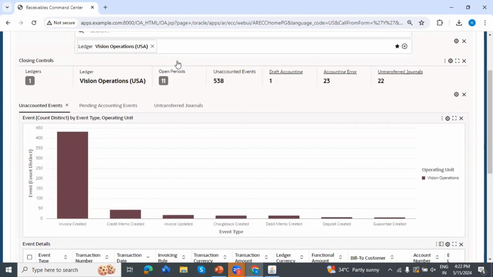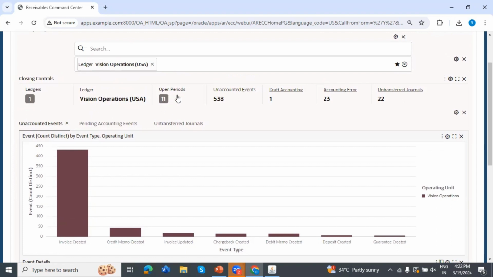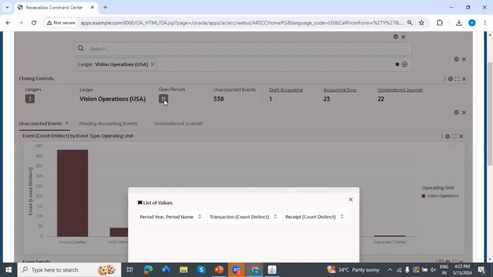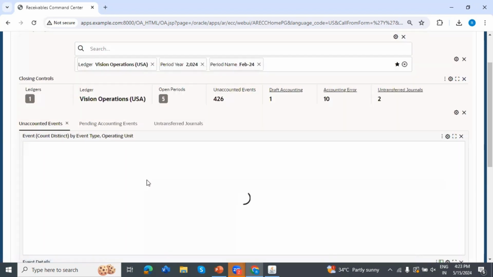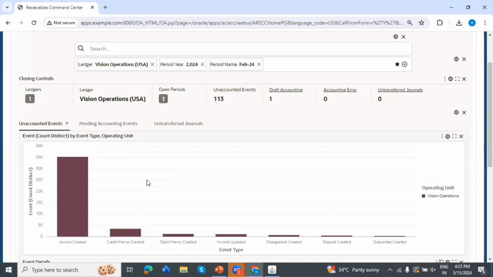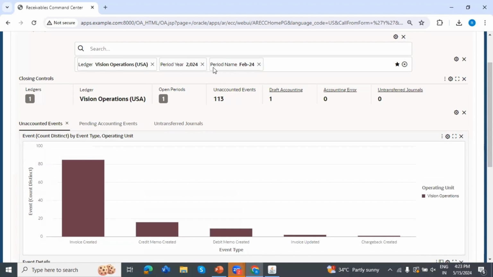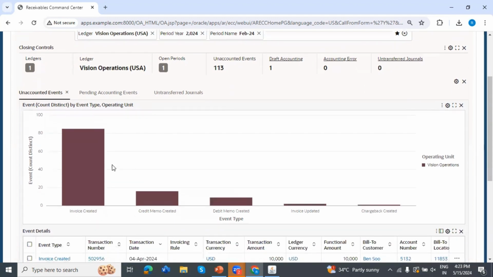Now we will look at how the manager can use this dashboard in their period close processing. From the summary bar, we can see all the details of the open periods available. From this, they can easily choose the period they are looking to close. Based on the selected filters, all the information gets filtered. For this particular period, the number of unaccounted entries in draft mode, any accounting errors, and any transfers pending to the GL will all be available in this closing control summary bar. Now we will focus on the pending accounting events.